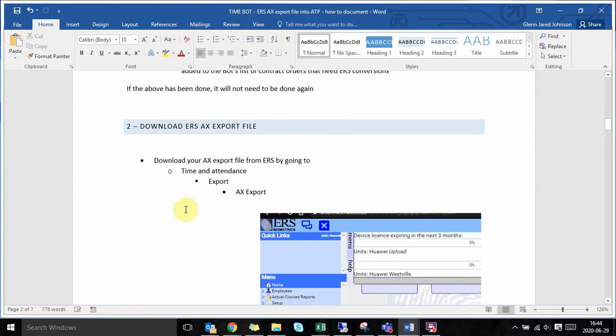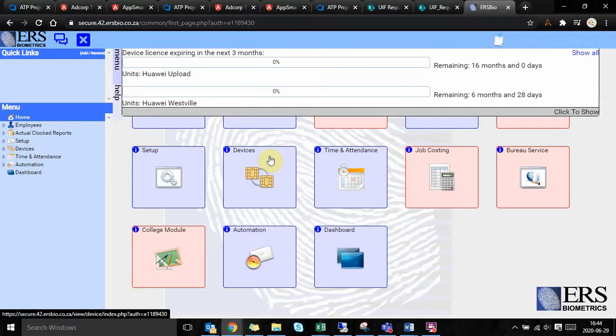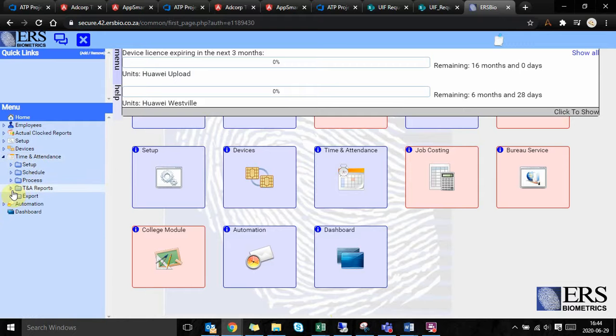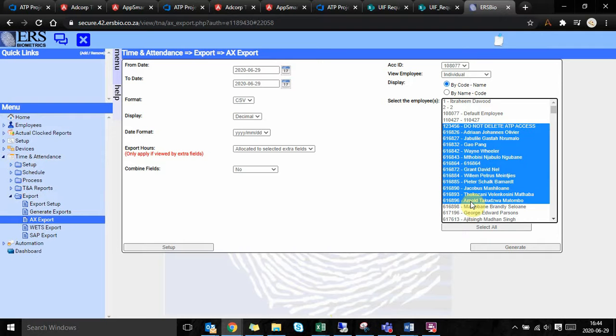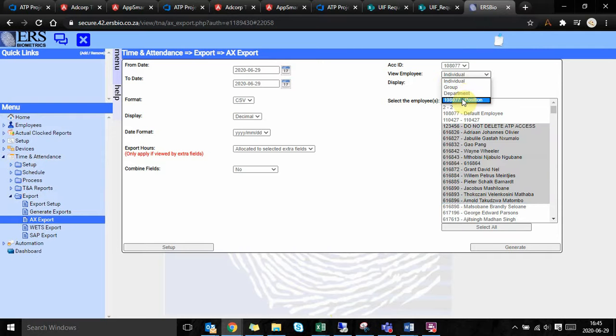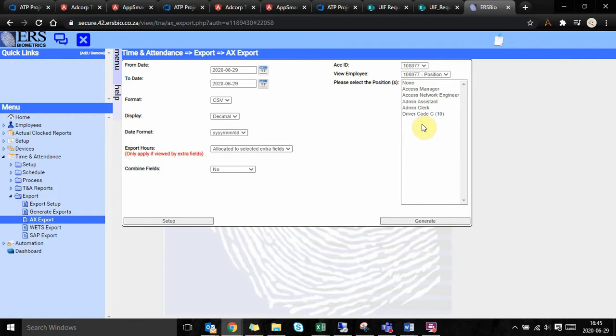Your next step would be to download the AX export file from ERS. And you've done this probably a few times. If you're on ERS, you will see time and attendance, export, and AX export. From here, you'll select your assignees, either a portion of the assignees, or you would select different groupings, departments, maybe different positions. Select the date range, let's say from the 1st to the 7th, and then you generate.